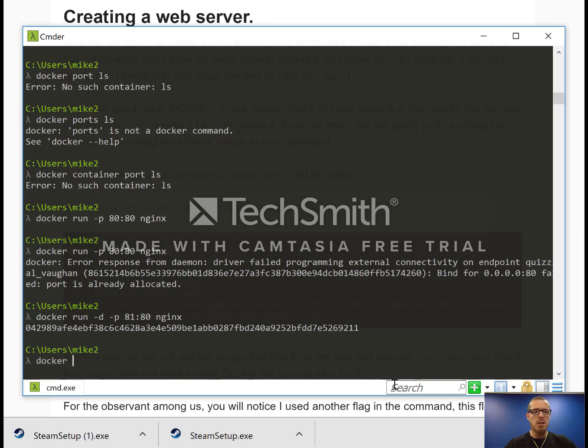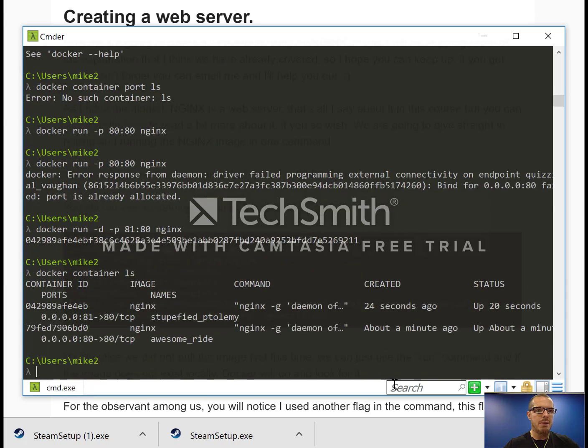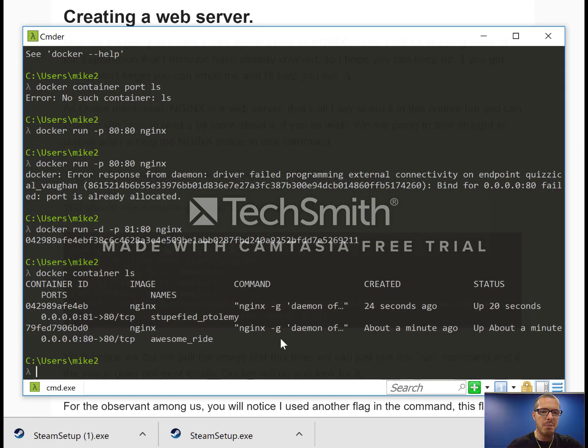So we can do docker container ls. We've got 2 containers now that are being created, and we should be able to see the ports. If you look down at the bottom, you can see the first one, which was about a minute ago, used port 80, and this second one, 24 seconds ago, port 81. So it's interesting. Generally you probably want to run them with the -d. There's no hard and fast rule, it just depends what you're doing.